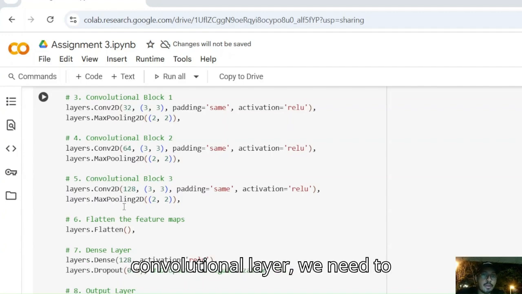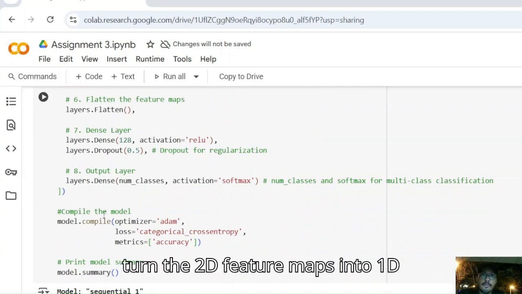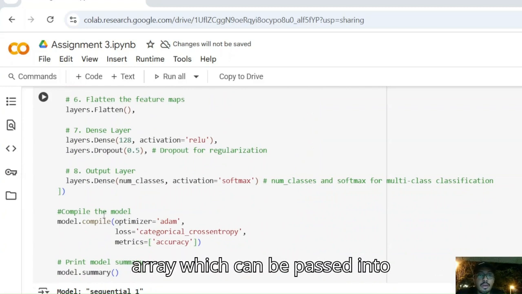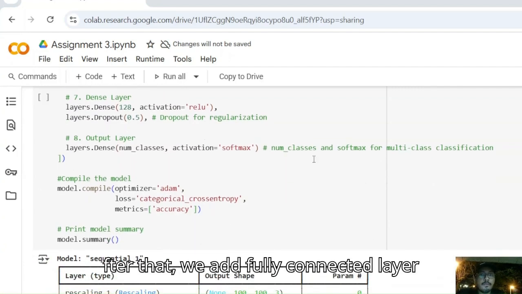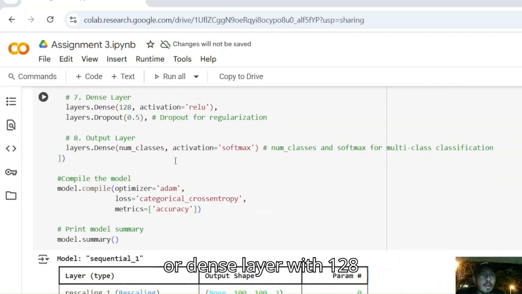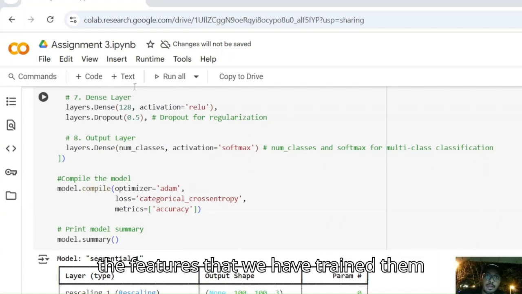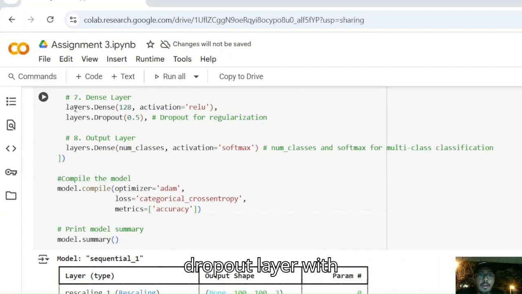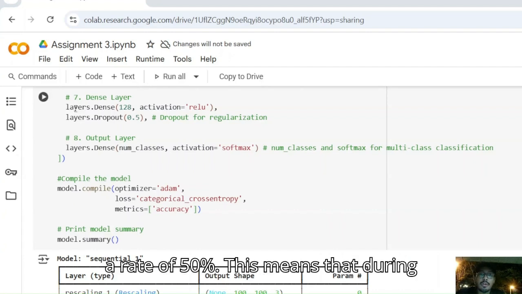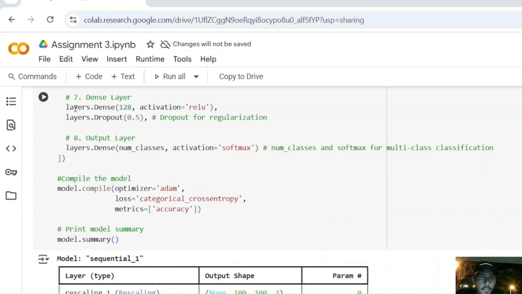After the convolutional layers, we need to flatten the output to turn the 2D feature maps into a 1D array, which can be passed into fully connected layers. Okay, and then after that, we add a fully connected layer, or dense layer, with 128 neurons to help the model combine the features that we have learned from the previous layers. We also use a dropout layer with a rate of 50%. This means that during training, the model will randomly ignore half of the neurons to prevent overfitting.